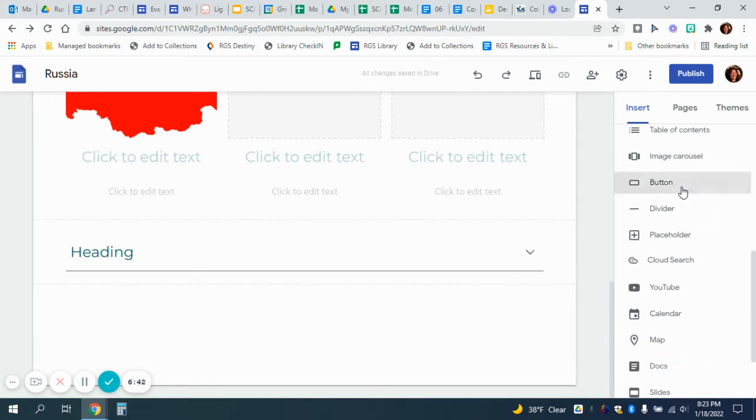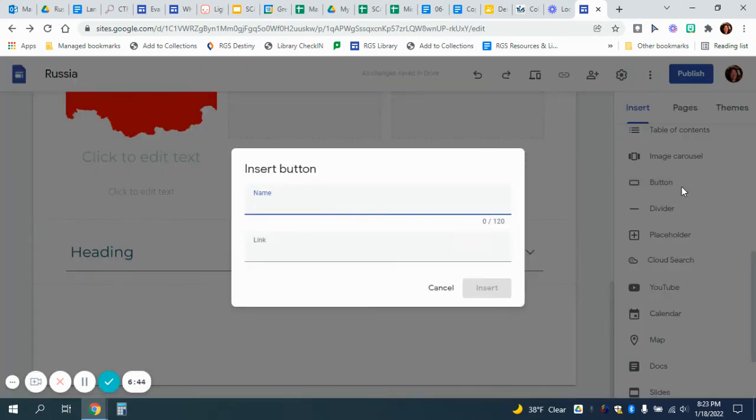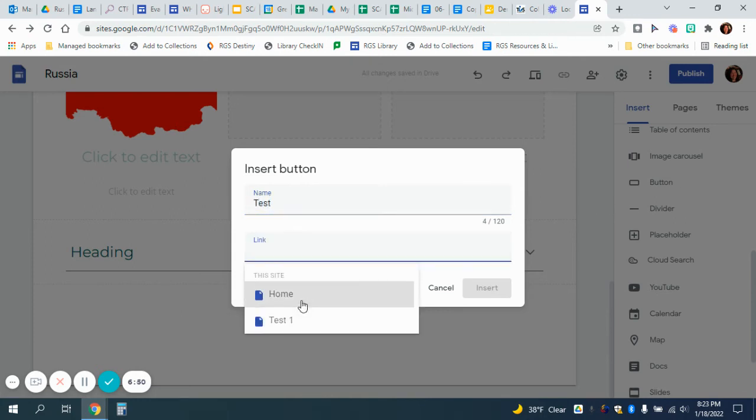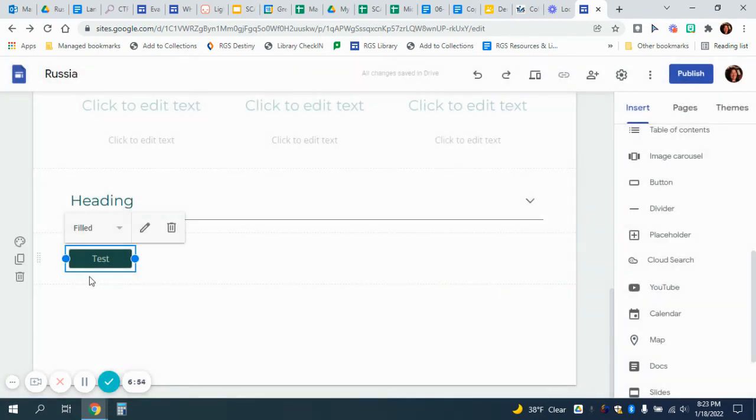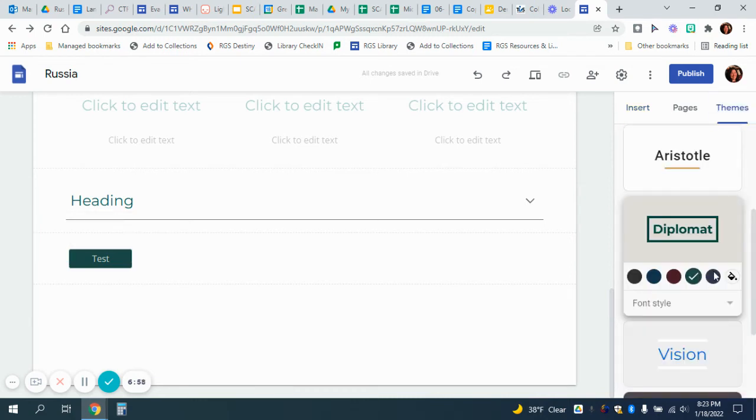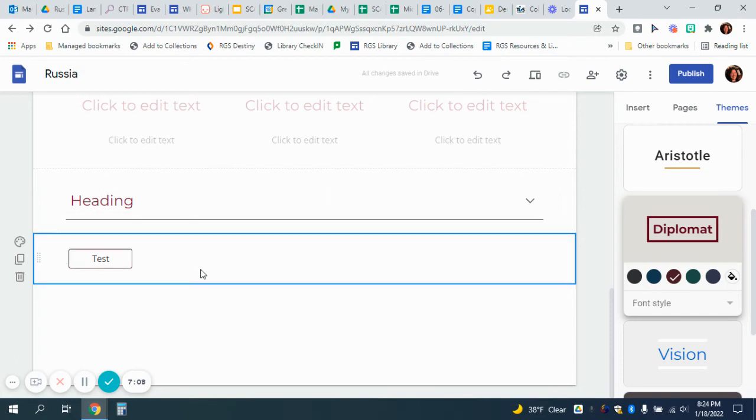And then buttons are just kind of a nice way to clean up your site instead of dropping actual links or things in there. So let's do a test button, and I'm going to just link it to the home page. So there's my button. The color is determined by your theme. So if I change this to purple, now that is purple. If I change it to red, now the button is red. And you can click on the button and change how that looks too. So it's all up to you.